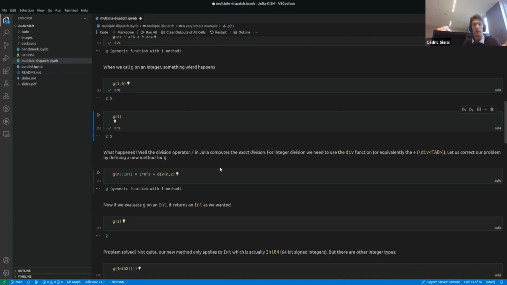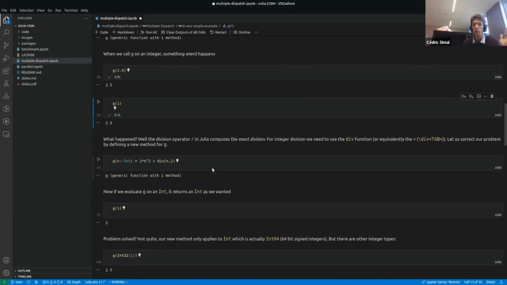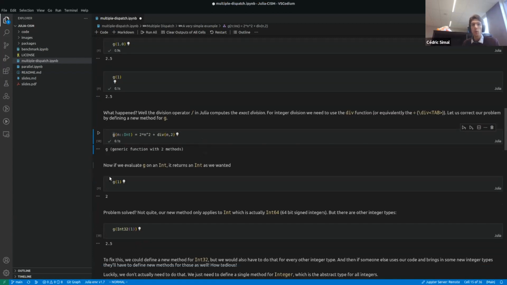And I can actually solve my problem here. Say I wanted that when I call my function g on integers, it should always return an integer. Then I can just redefine my function when I call it with an integer argument. For example, notice here I put a type annotation saying g when n is of type int is this expression. So now if I re-evaluate g on an integer, I get an integer as I wanted.